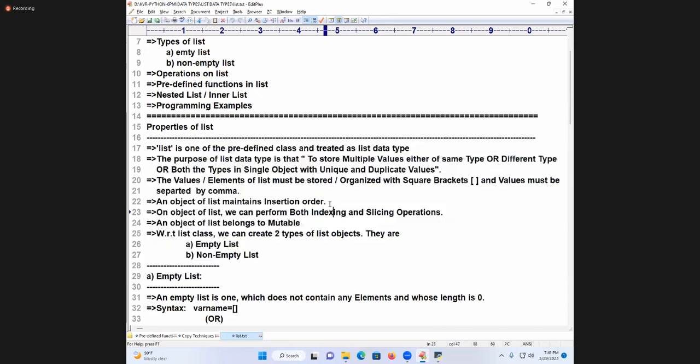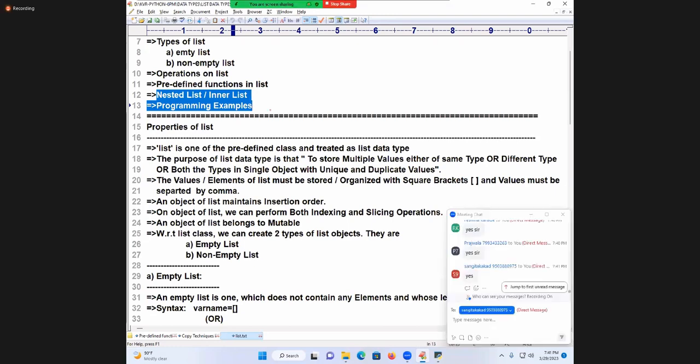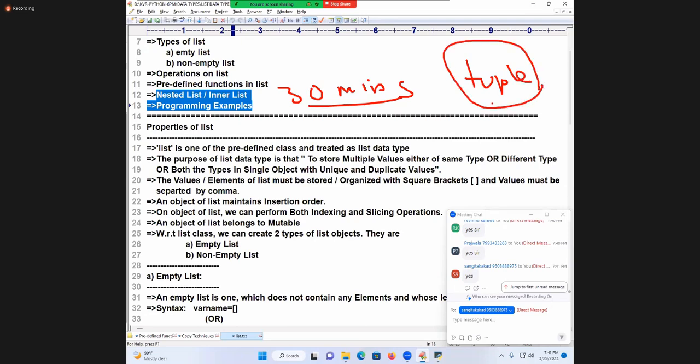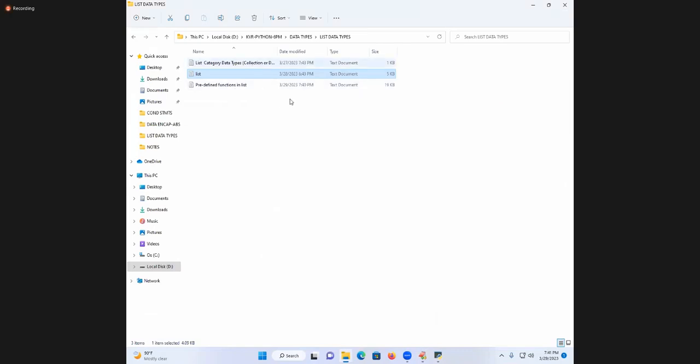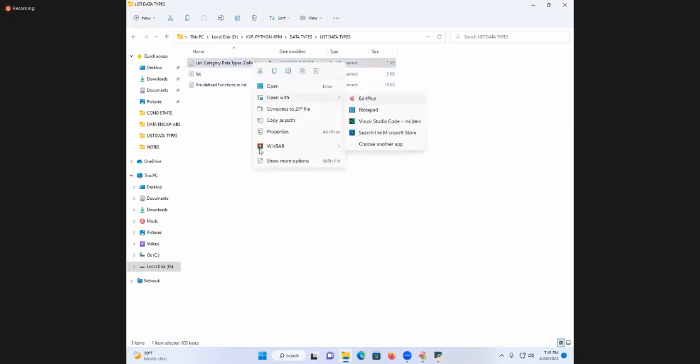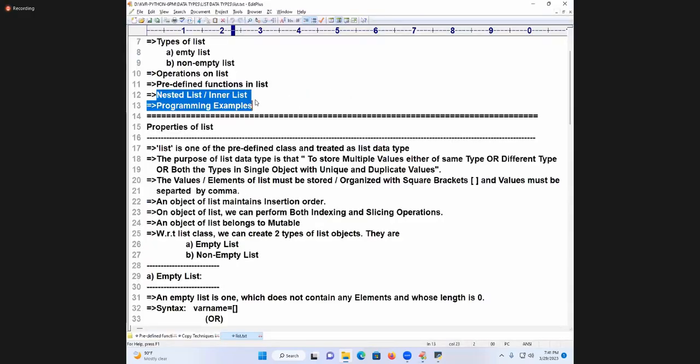Are you getting it? Right. Tomorrow we'll go for nested list and inner list. For example, the first 30 minutes you will go for this discussion. After that, next I will enter tuple. Go to the list category once again and see. This is the one. List is over in tomorrow's first 30 minutes.